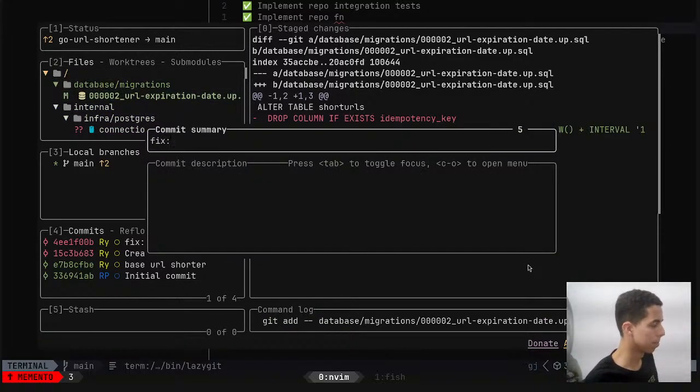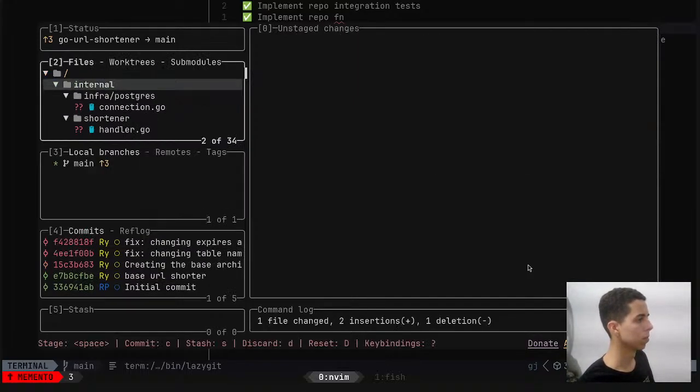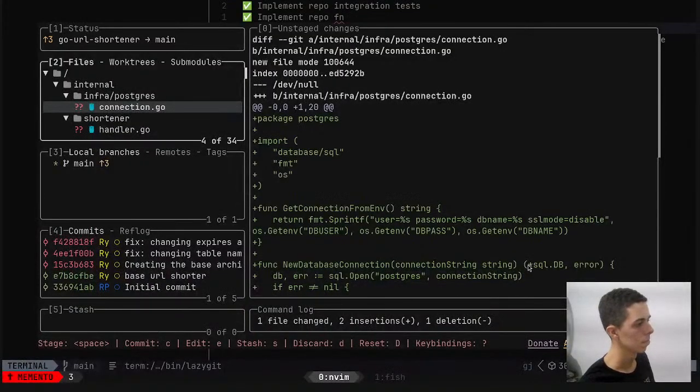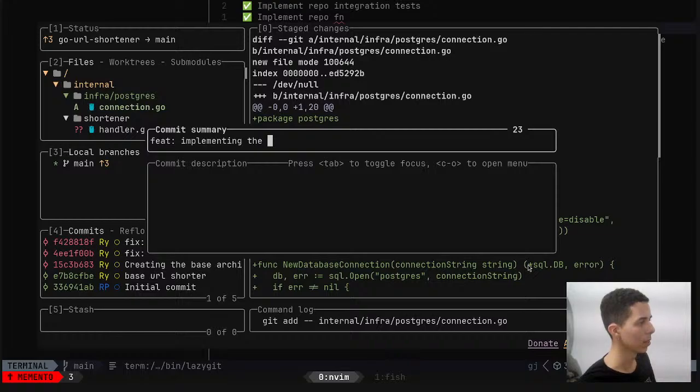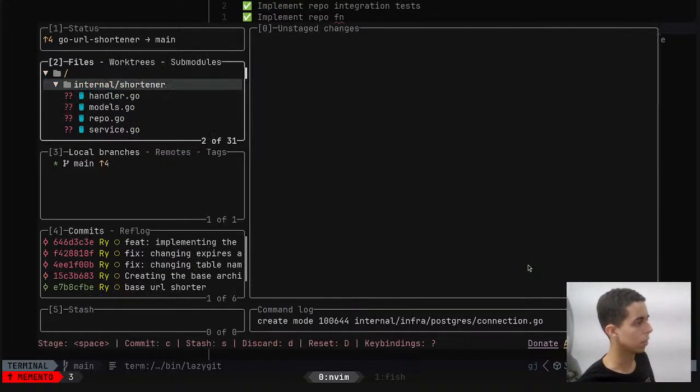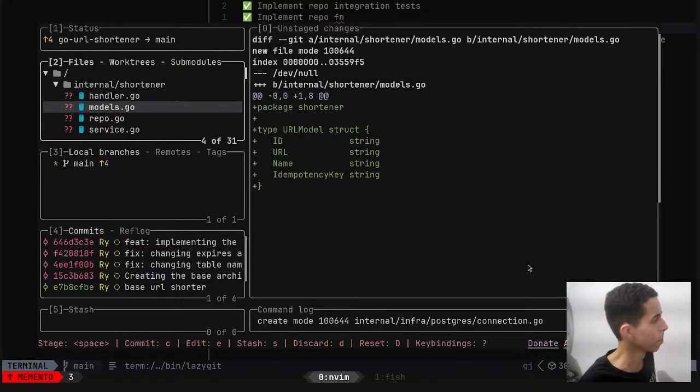Fix: changing expires at default value. Feat: implementing the Postgres connection. I don't know if it's a good commit message, but it's okay. It's only in my side project.